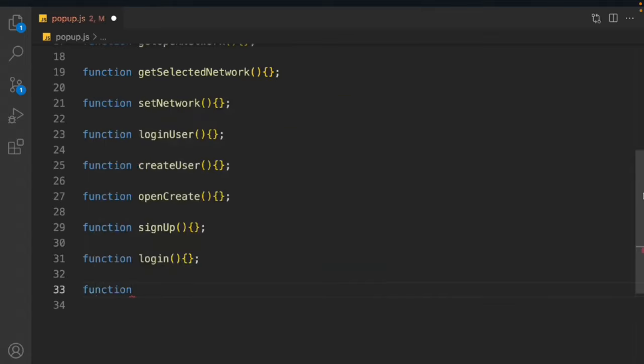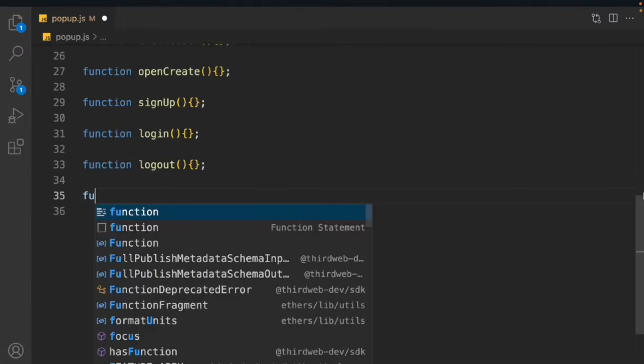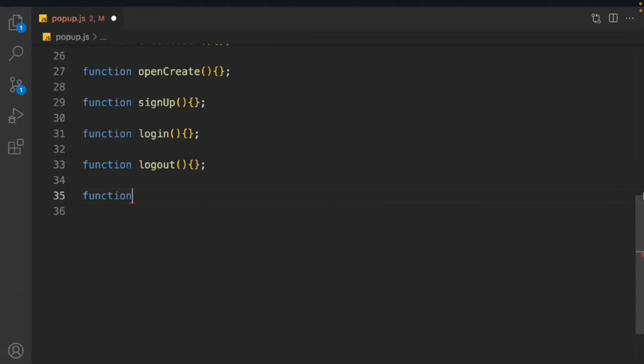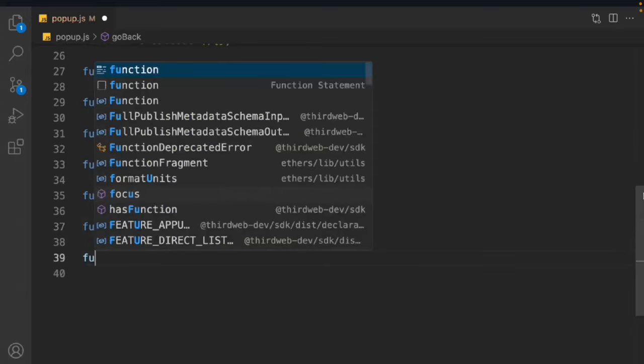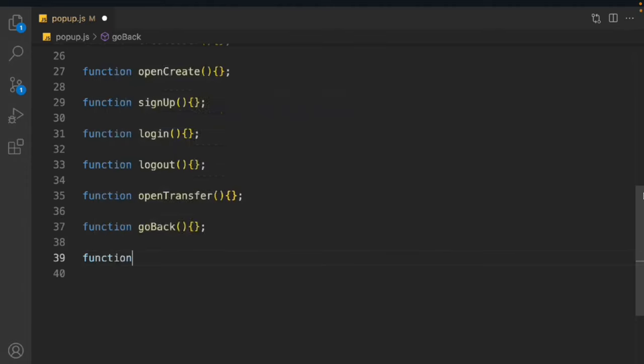Let's come down. Let's write another one. This will call log out. So this will allow users to log out. And let's write another one. This will say open transfer, and this will open the transfer component. Then we have to write another one. This will say go back. So this function will be used to go back to the previous component. That's why I've given this name.